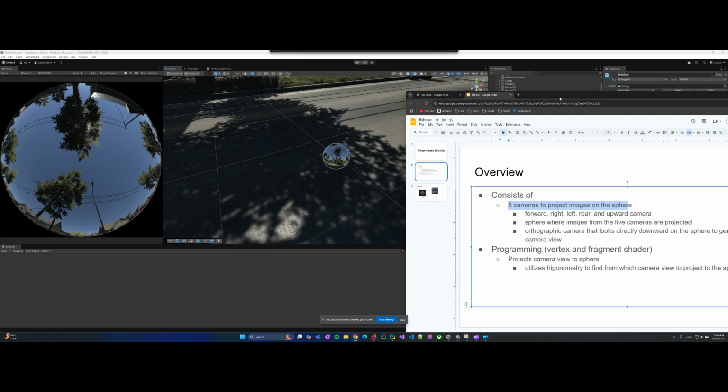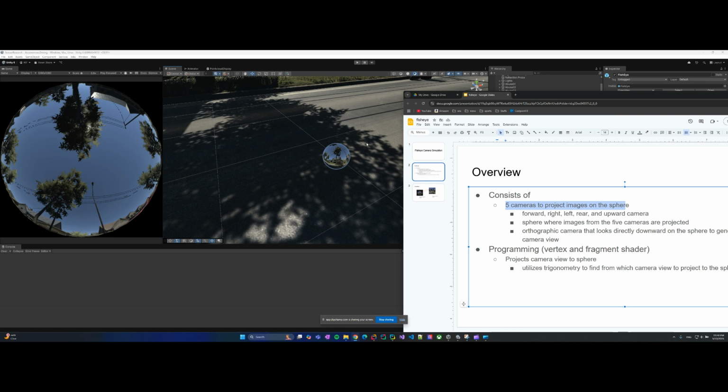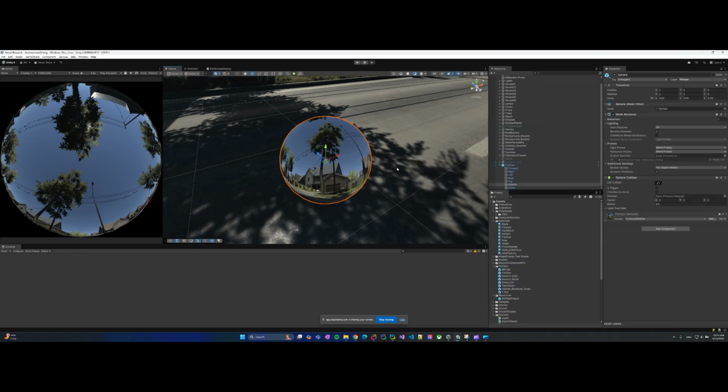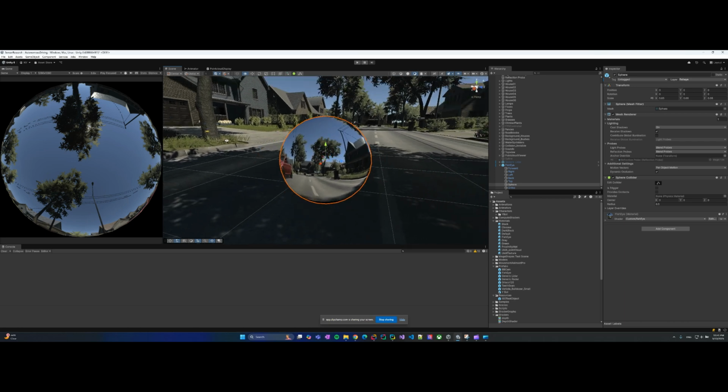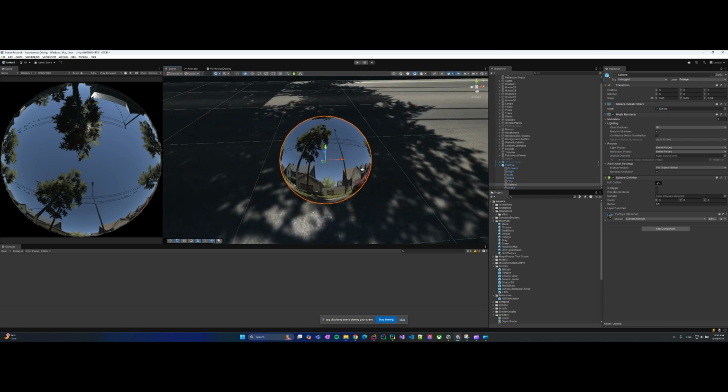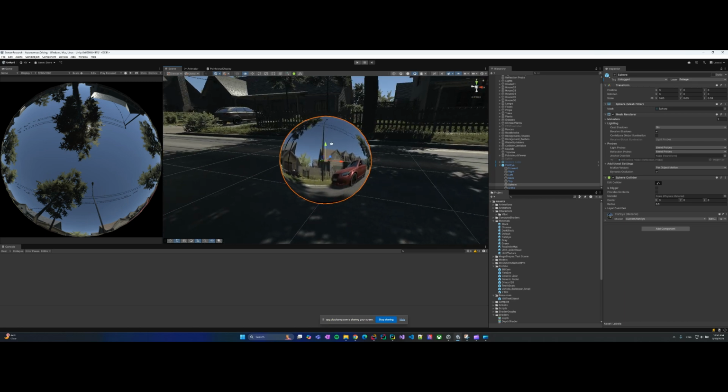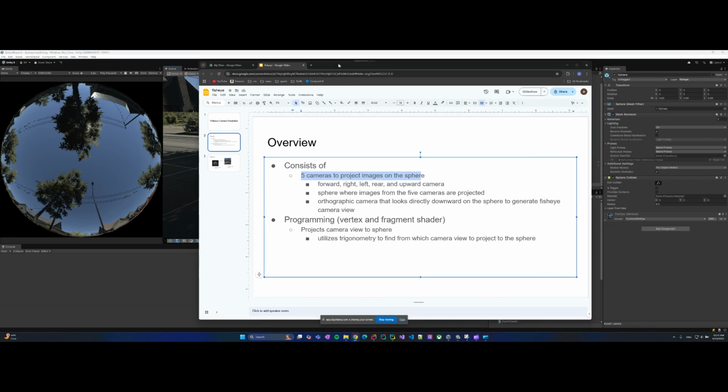For each camera, I project whatever it sees onto this sphere. For 5 different cameras, I stitch it on this sphere, and that's what you're seeing here. It's the reflection that is basically the projection of the camera onto the sphere. So that's the idea.